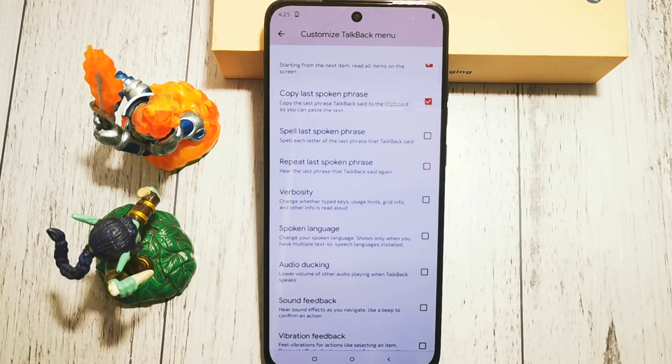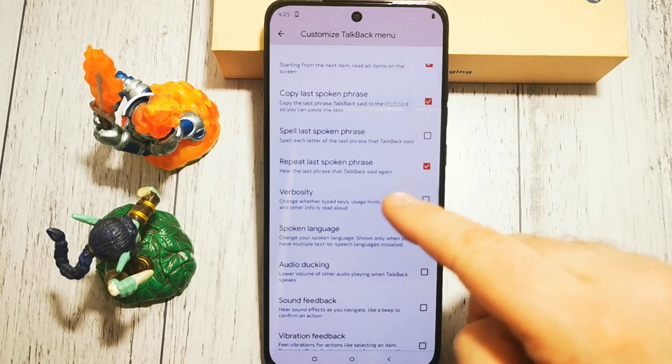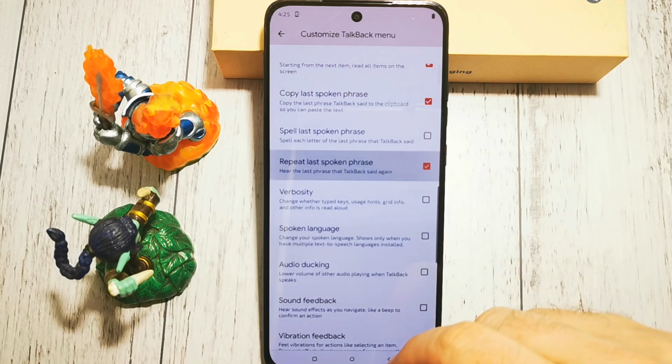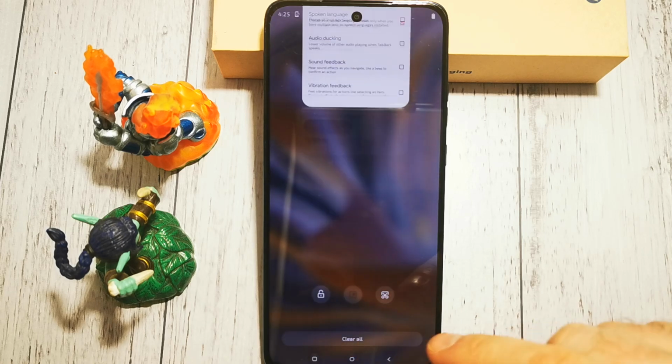Here's the last phrase that TalkBack said again. So we can turn it on right here. It's a simple checkbox, there are no other options here. And now this option is now turned on.